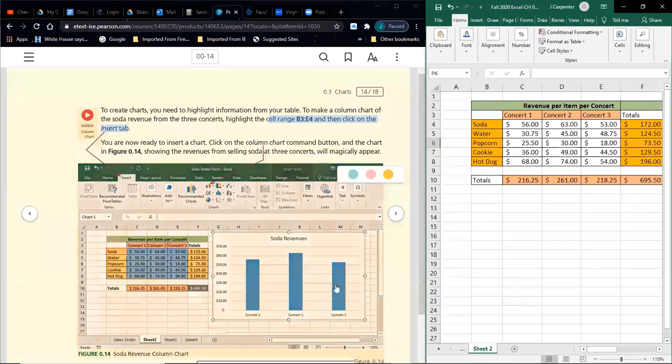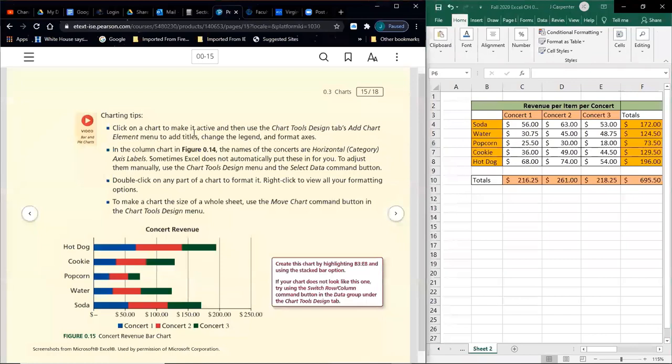All right, so we got that first chart done. Charting tips. Click on a chart to make it active and then use the Chart Tools, Design tab, Add Chart Element menu to add titles, change the legend, format the axes, anything like that. So again, click on a chart to make it active, then use the Chart Tools, Design tab.